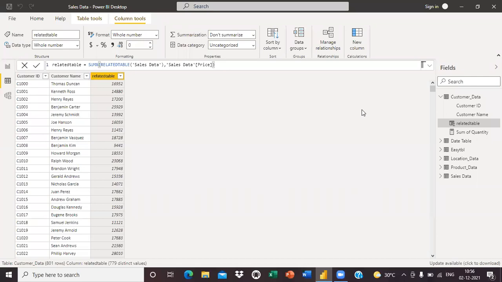I will summarize. First, we brought a column from a dimension table, that is the location data, to the fact table, the sales data. For that we use the RELATED function. To bring a column from a fact table to a dimension table, we use the RELATEDTABLE function. That is the main difference between these two. Okay, you try this one. Okay, thank you.